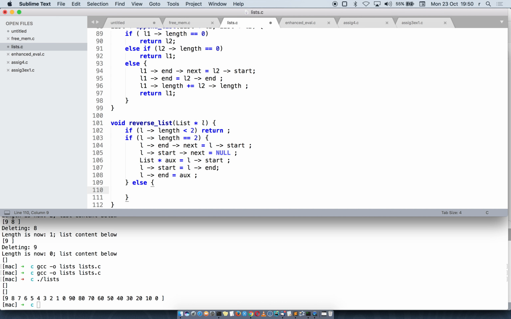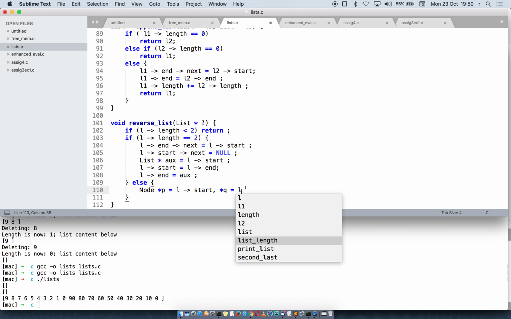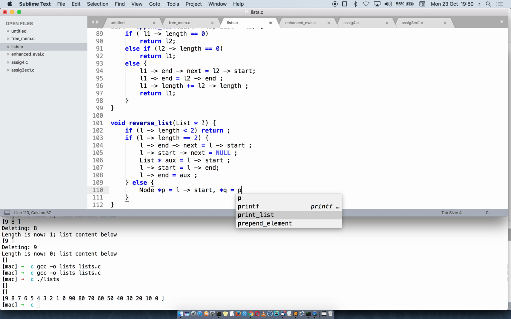Else, all right, so we're going to have star p, and star p equals L start, q equals p next, and then R star R equals q next.